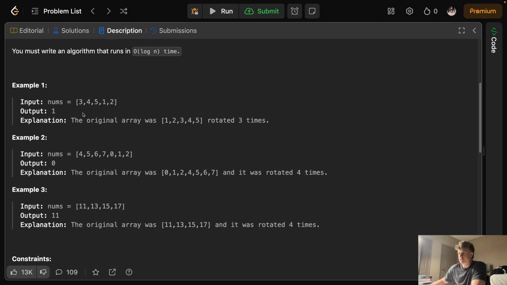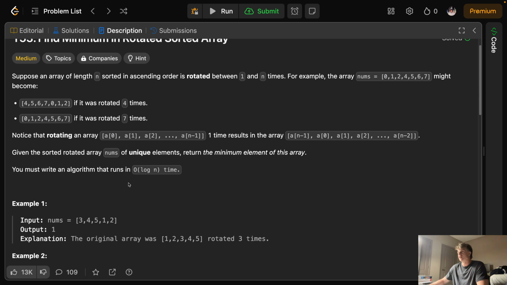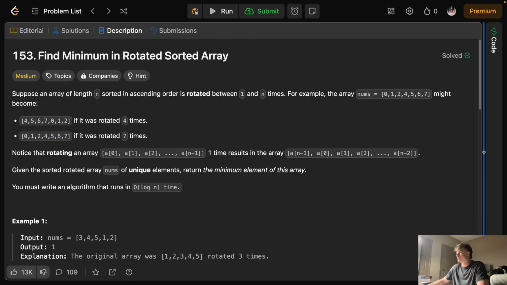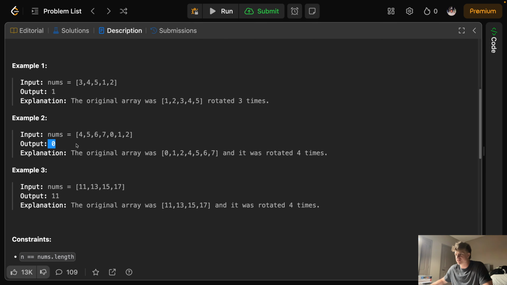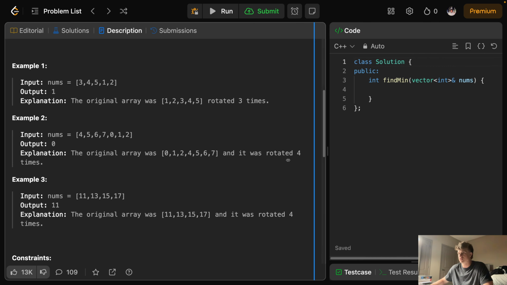All of the examples are pretty straightforward in the sense that they're literally just looking for the minimum. So the minimum of this rotated sorted array is 1, the output there is 1, 0 here, 0, etc. I'll step through pseudocode for an example here, and then I'll get into the code. So let's take this example.